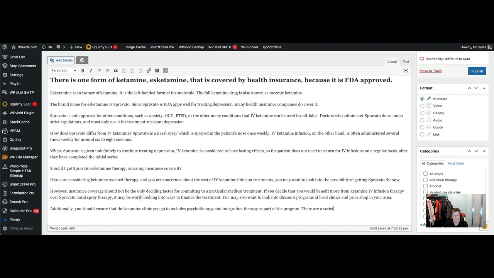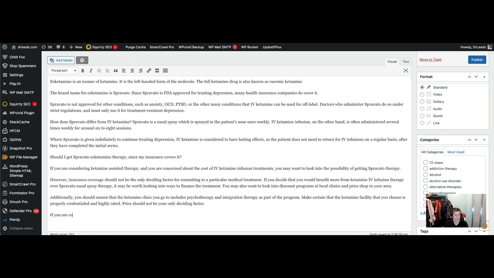There are a variety of options. I don't want to get into too much here. Make certain that the ketamine facility that you choose is properly credentialed and highly rated, whatever that means. Price should not be your only deciding factor, just like insurance coverage shouldn't be. And of course, it's always good to say talk to your doctor.